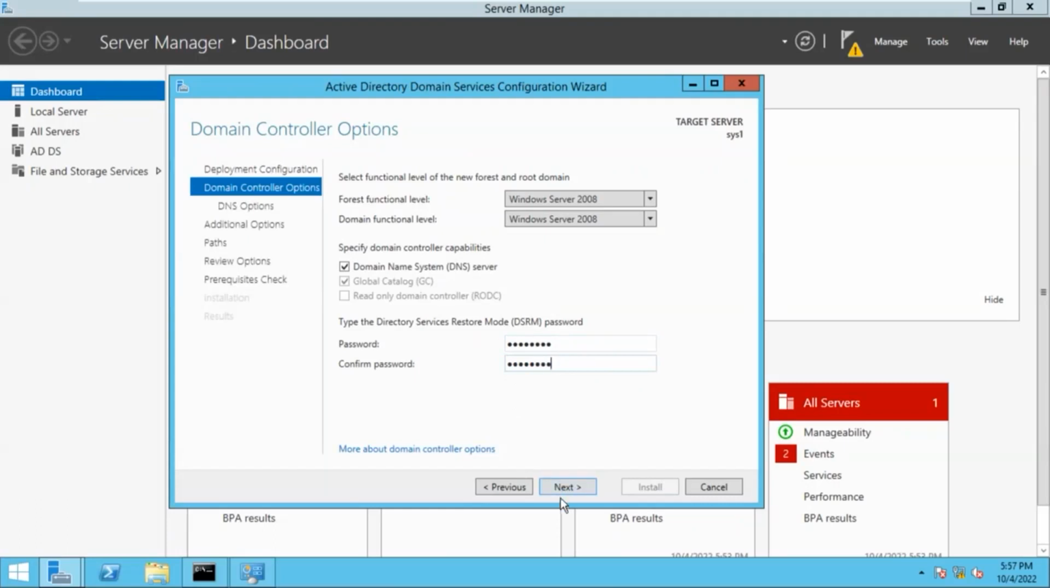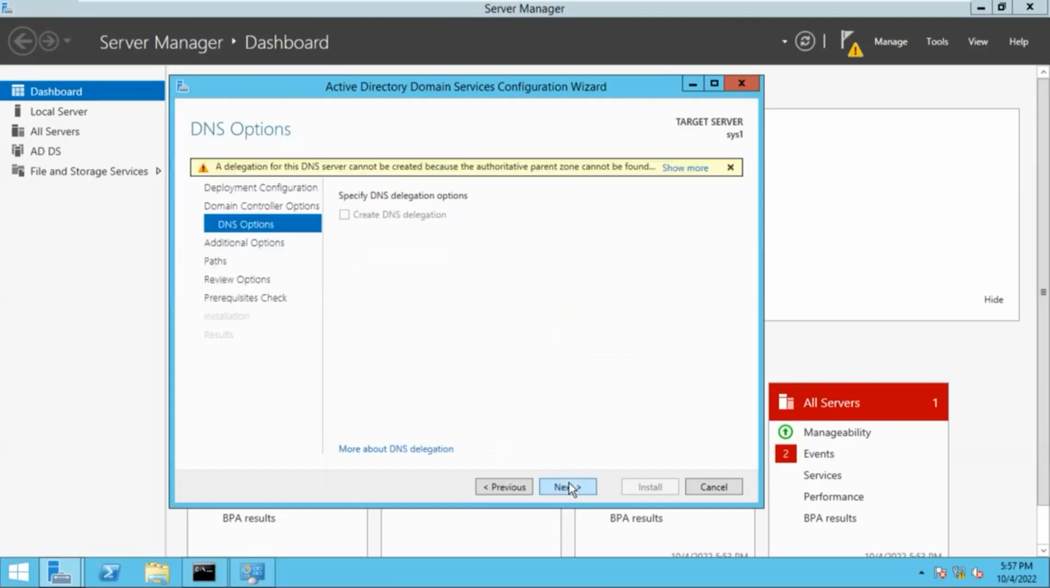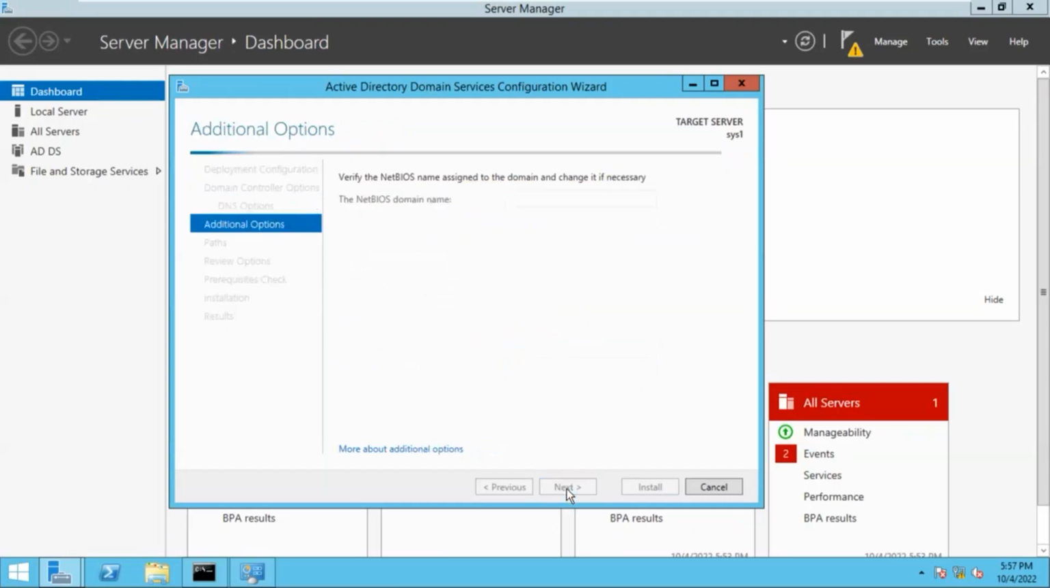So don't give multiple passwords, keep a single password. This is the password for the ntds.dit file, which will be created now. Next. Now here you have to wait.